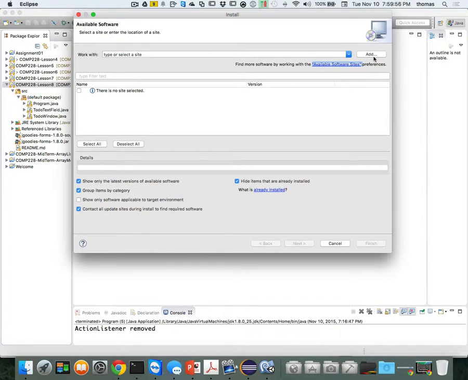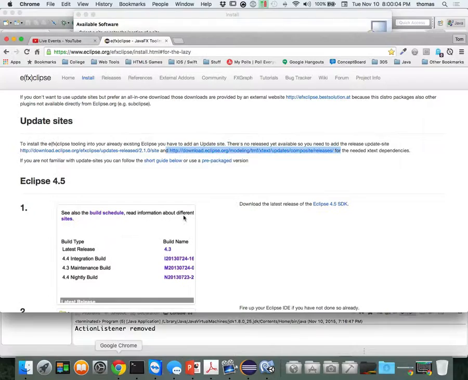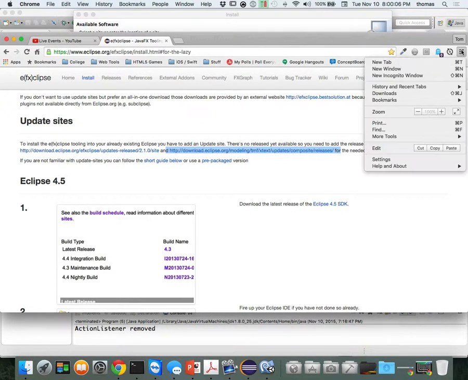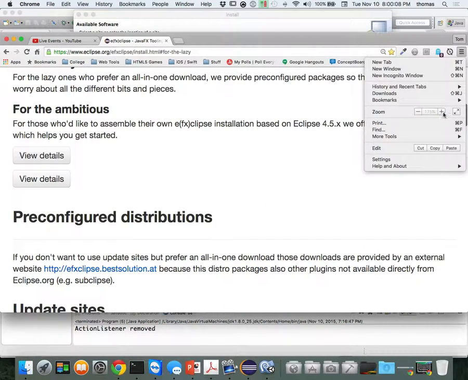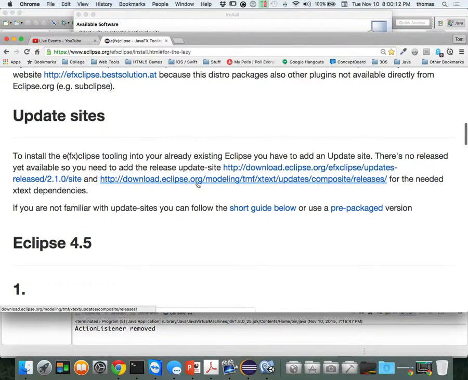All right, so that's what you do. This is the window that you get to. Again, you go to Help, Install New Software, and you take that link from here. I'm going to make this big so you guys can see the link a little bit more, which is this link right here, Download Eclipse Modeling TMF XText Updates Composite Releases. Take this big link right here and put it in.